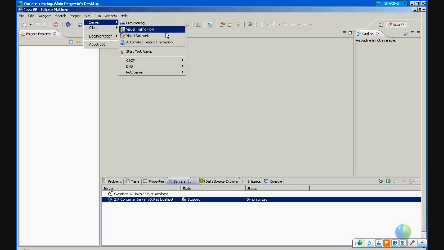You have a visual traffic flow viewer. We have a visual network that you can control your node from. And we have an automated testing framework.